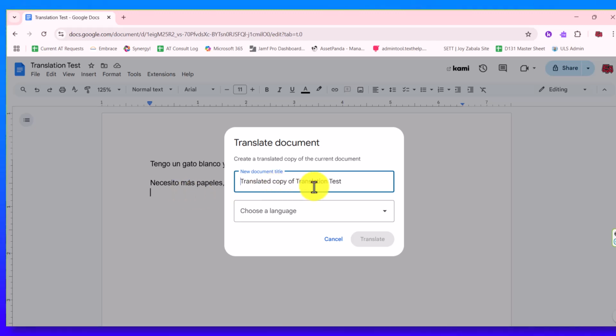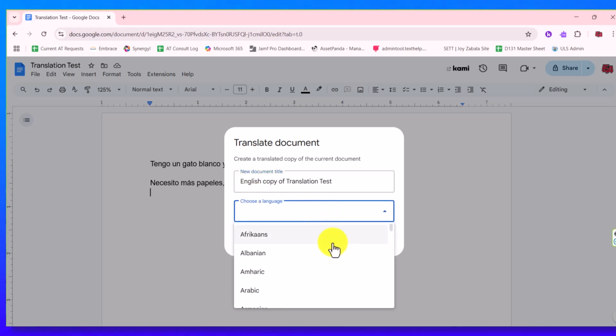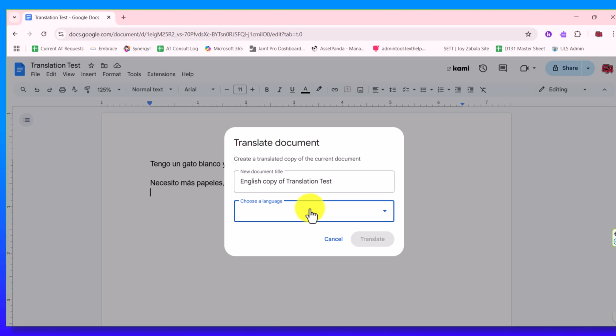I usually keep it the same because it does pull the file name from the document. So it will say translated copy of translation test. Maybe I want to put English copy so that I know which language is which in my file name. And then you choose your language. Now, any language that is in Google Translate is available here. Obviously, I'm going to do English for this test and click on Translate.